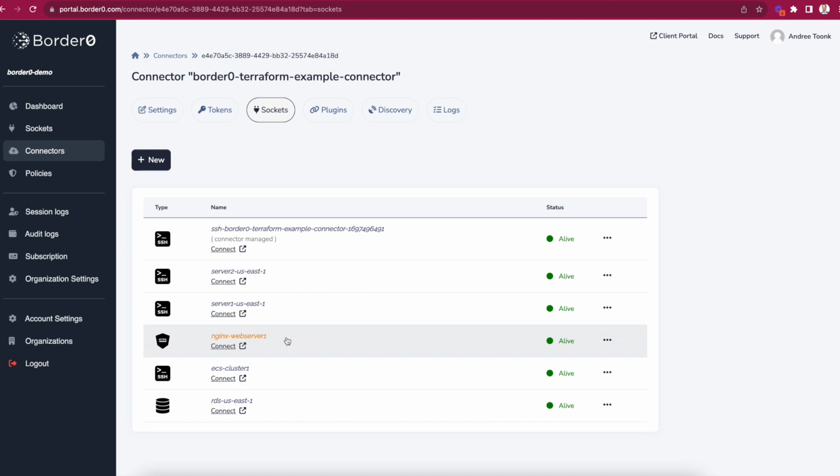I also see this HTTP socket. That's the HTTP socket towards the ALB that sits in front of the ECS cluster, and that's how we make the two Nginx containers available. I also have an SSH socket for the ECS cluster. That's how I get management access to the two containers in this cluster using SSH. And then finally, we can see the RDS cluster. And this is a database socket towards this RDS cluster. And this is how I can manage my database.